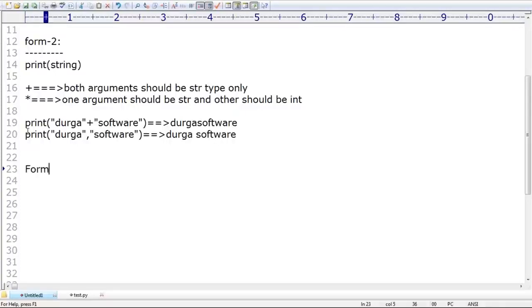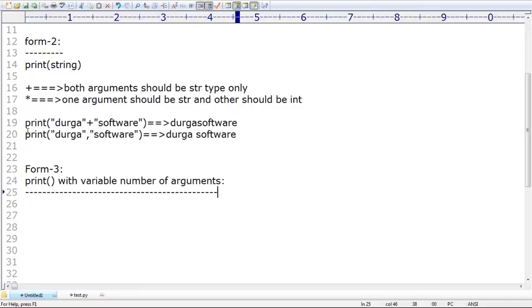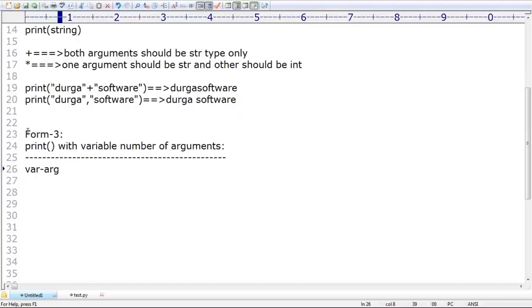Now I'm ready to go for form 3, print function with a variable number of arguments. What is the meaning of variable number of arguments? Any number of arguments you can take, no problem at all. In Java, we have such a function called a vararg function. Even here, in print, we can take any number of arguments, no problem at all.